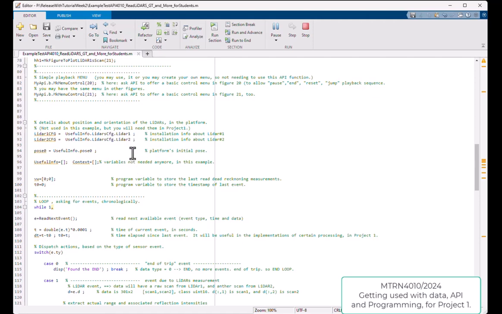So these parameters can be obtained by knowing the position and orientation of the LiDAR installation in the platform coordinate frame. Here it is. Okay, good. I'm not using this in this program. This is why MATLAB is telling me, you are creating this variable, but you are not using it. Yes, because in this example I don't need that. The same here for the initial pose. Useful info, pose 0, telling you the initial position and orientation of the platform at time 0. Okay, good.